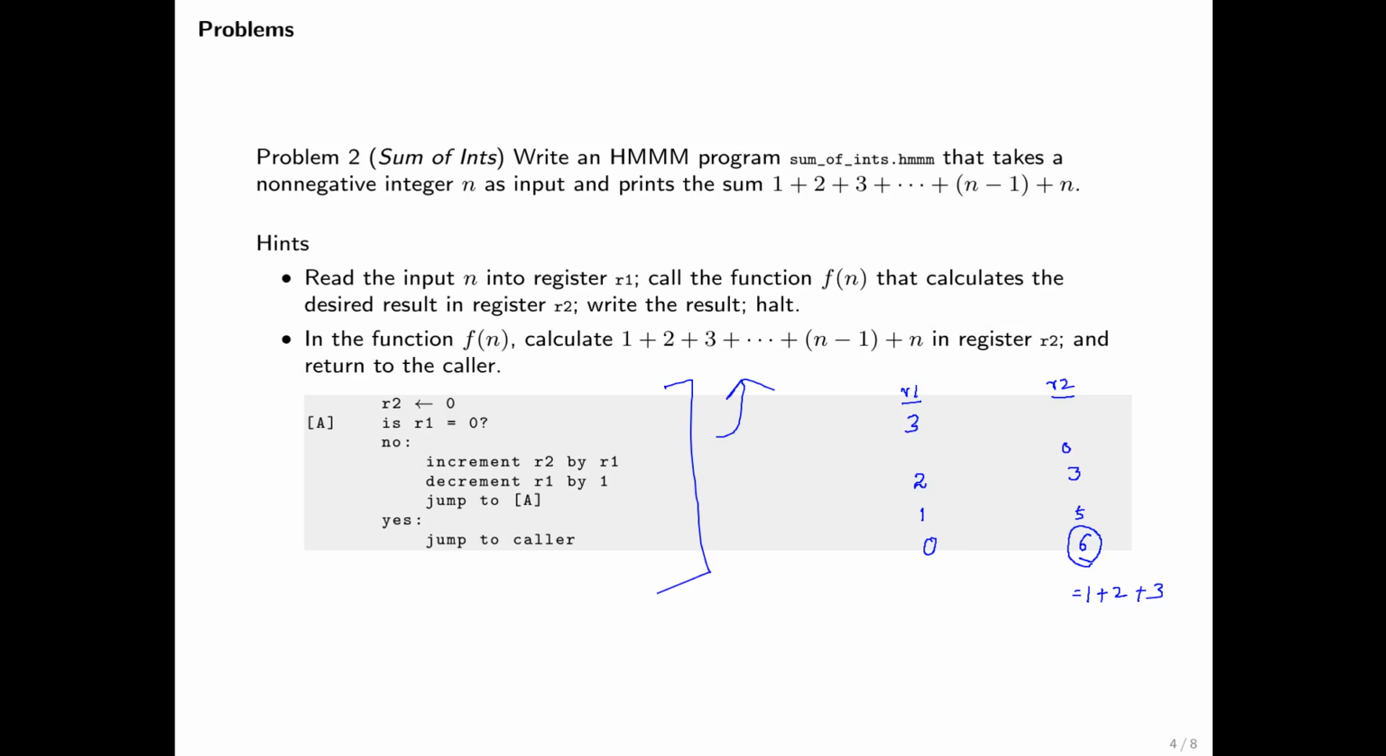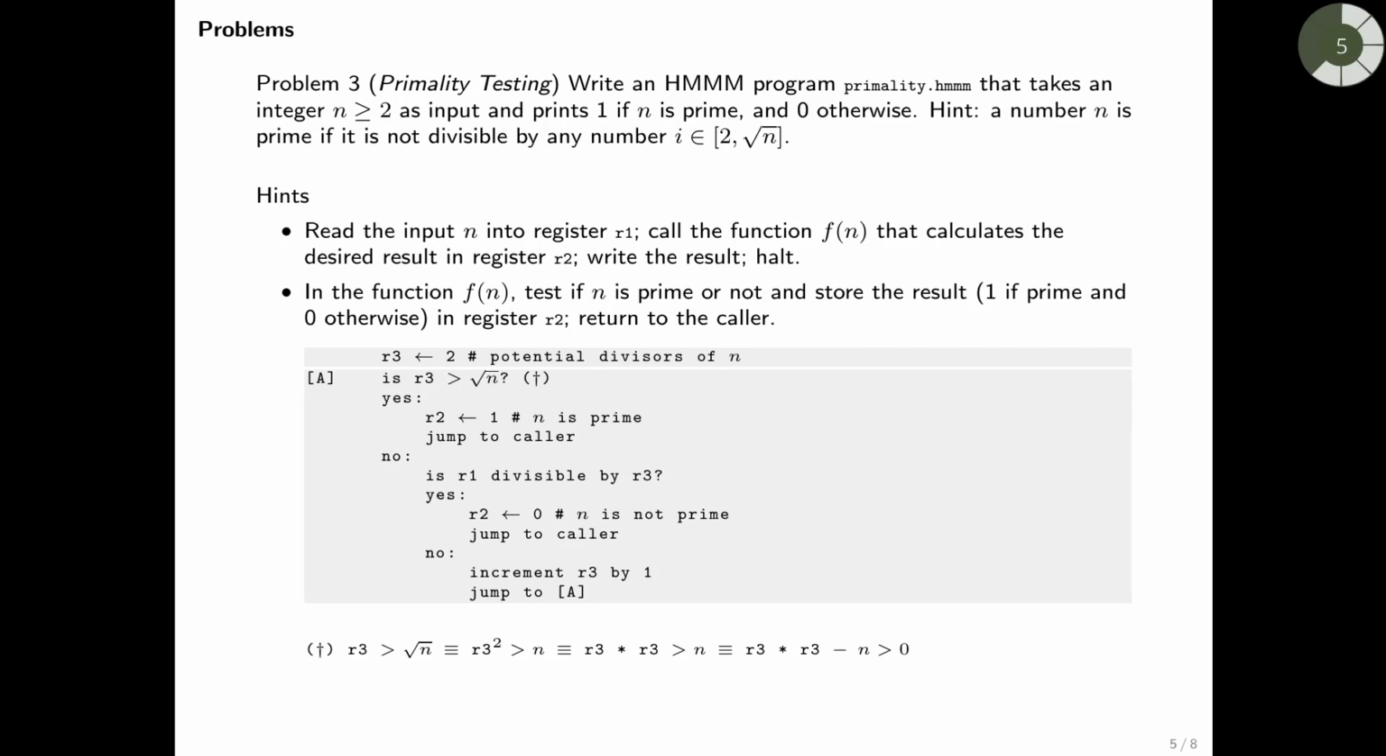Okay. Let's look at the next problem in the project. This problem is called Primality Testing, and here you're supposed to write an HMMM program called primality.hmm that takes an integer n that is greater than or equal to 2. That's the input, and then it's supposed to print 1 if the number n is prime and 0 otherwise.